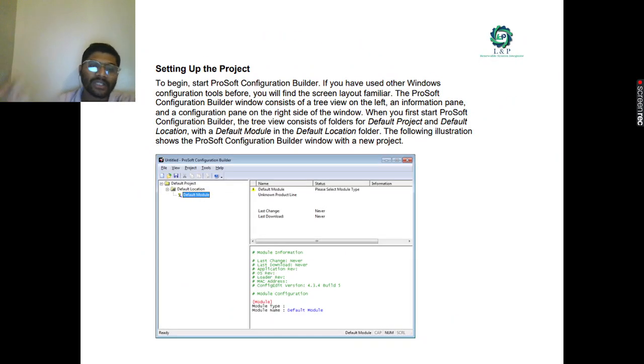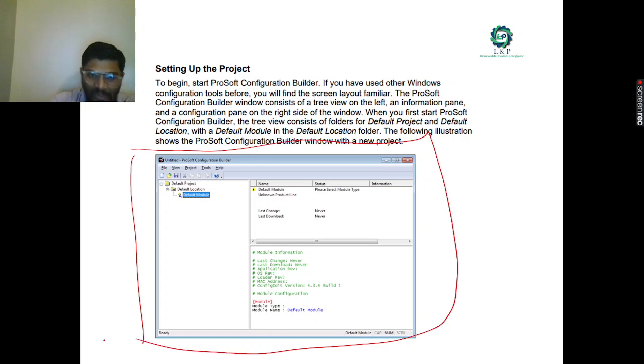So as I told earlier, now you want to set up the project. How to set up the project basically? Once you have installed and opened your ProSoft Configuration Builder software, this is how the screen is going to be. If it is a new one, this is how it is going to be. First and foremost, you need to create the project. So you have the folder, you can create the project.